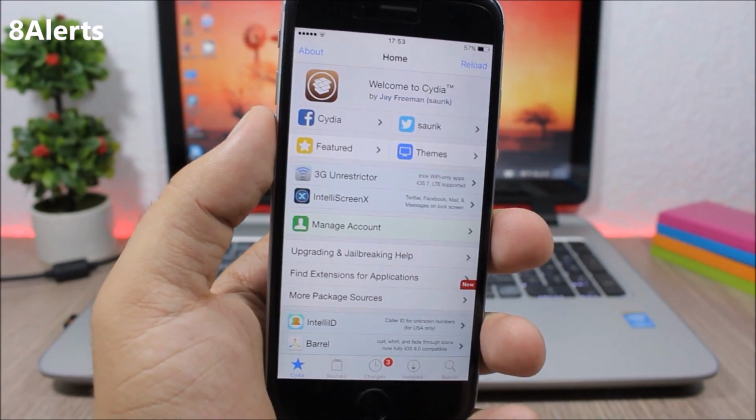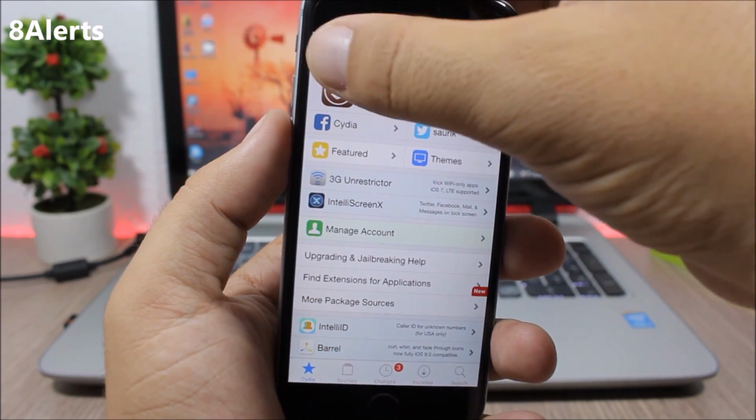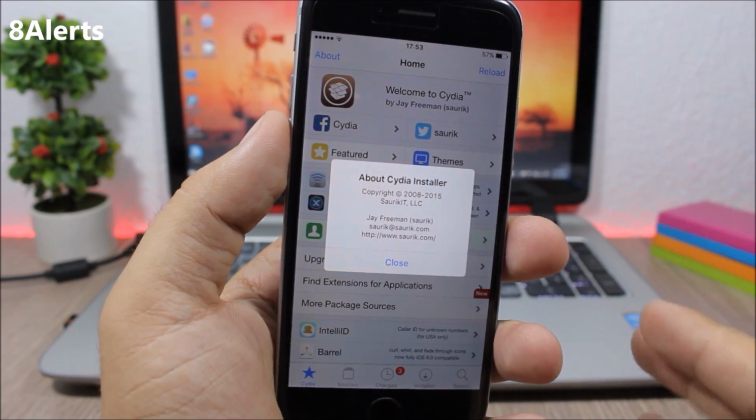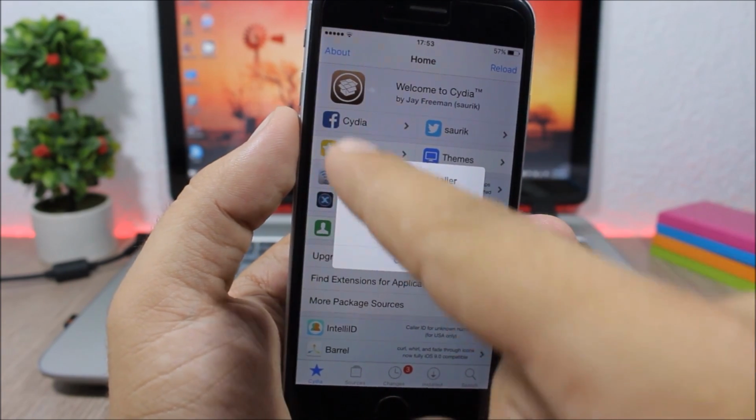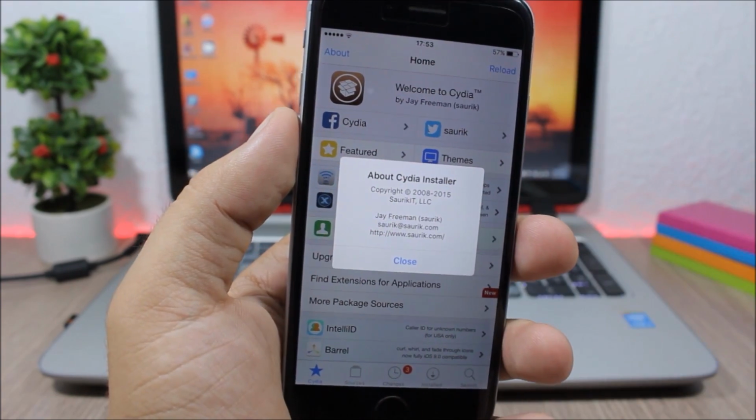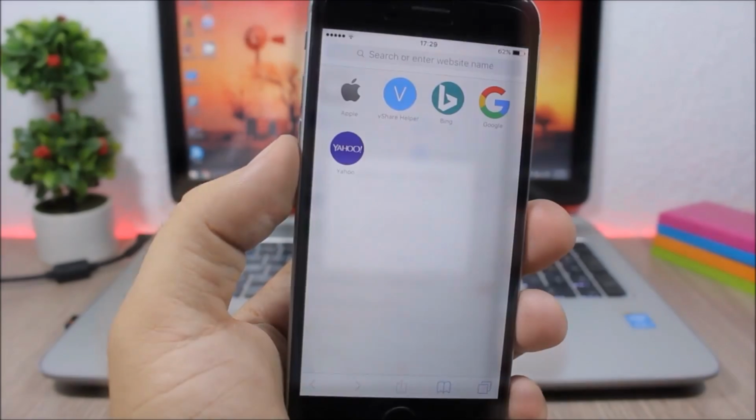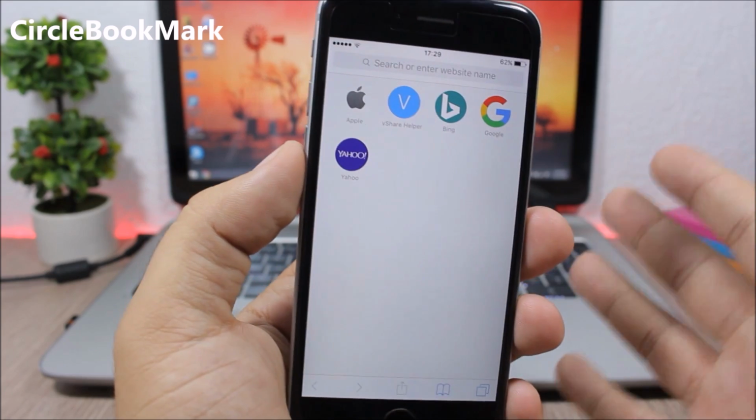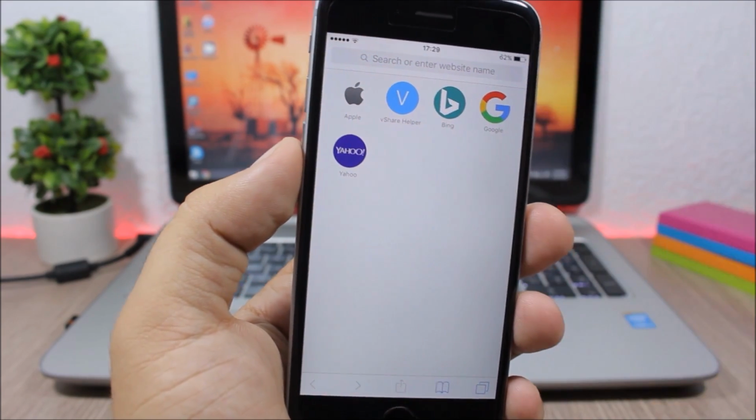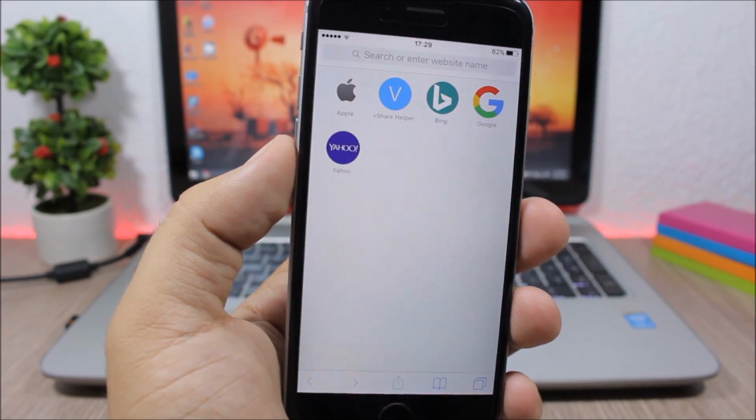8 Alerts is a tweak which will bring back the alert style of iOS 8 to iOS 9. So you can see the alerts are more square and the corners aren't as rounded as on iOS 9. CircleBookMark, this is another Safari tweak which will change the shape of the bookmarks on Safari to circles.